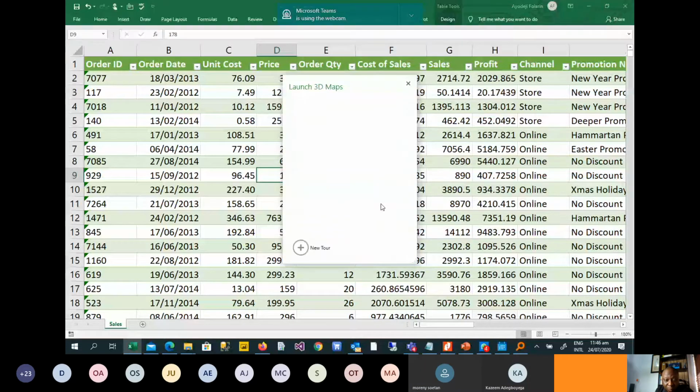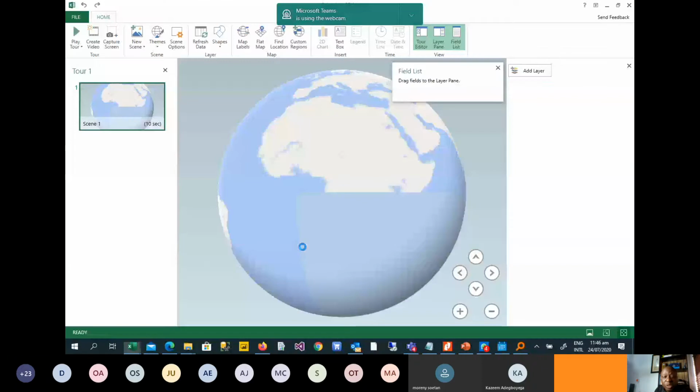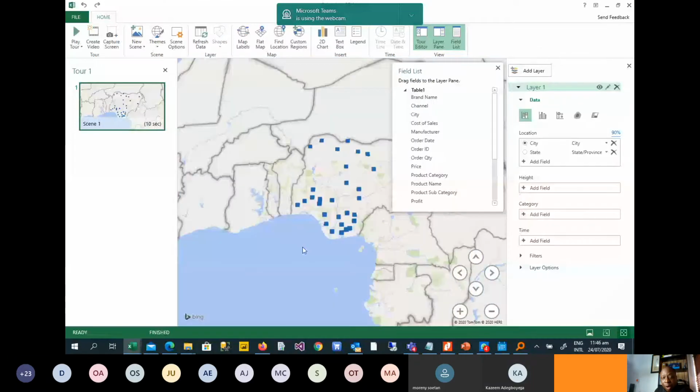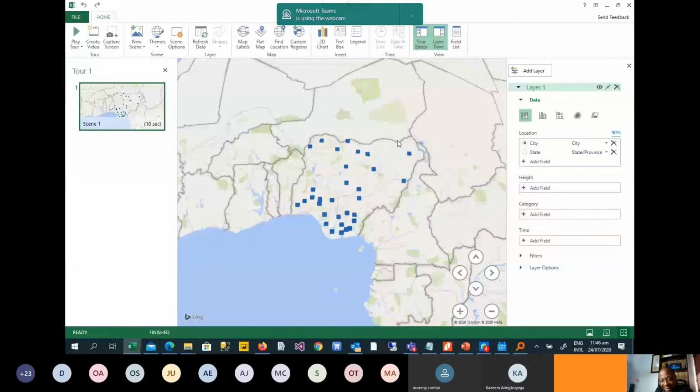The next thing it will ask me, go ahead. I want to start a new tour, because nowadays we don't just present reports, we tell a story with our reports. I want to tell a story on the data set that I am showing to you now. Immediately you click on insert and you click on 3D map, the next thing you will see is a map that looks like this. Can you see my screen? Are you seeing the map of the world?